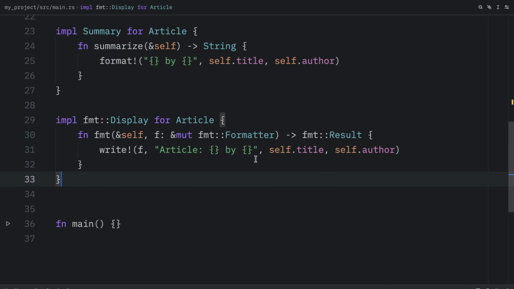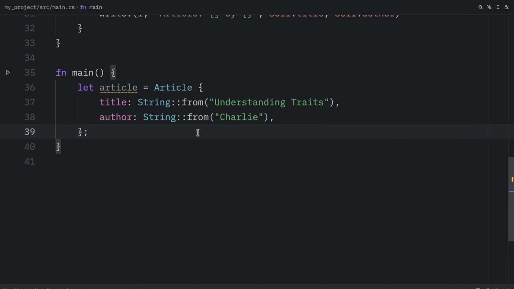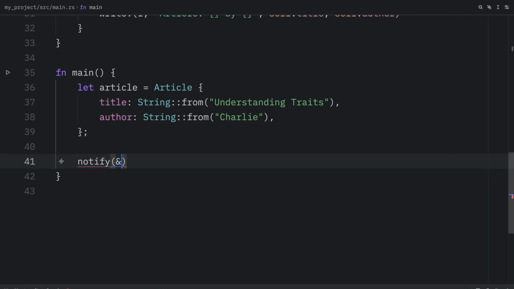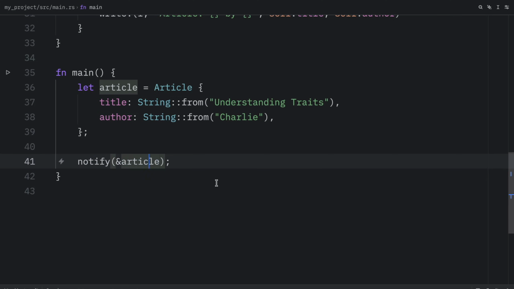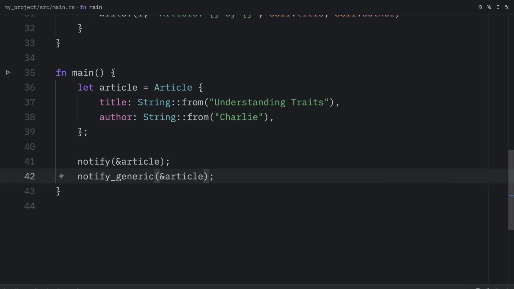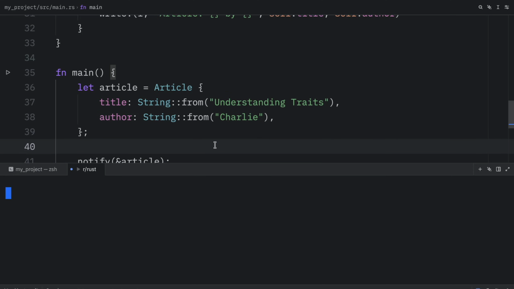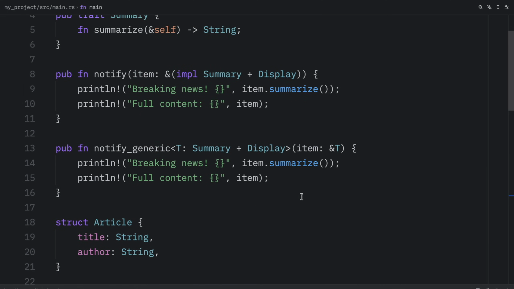So here we're defining how we want to format it using the Display trait. Then right inside main, we can create an article, which will be called Understanding Traits by Charlie. Then we can use notify, pass in an article, and run the code. And this is what we're going to get as an output. Now, if we use the generic version, it's going to give us a syntax error because I ran this in Python. But if we run this in Rust, we should get the exact same output, since both of these approaches are practically the same.